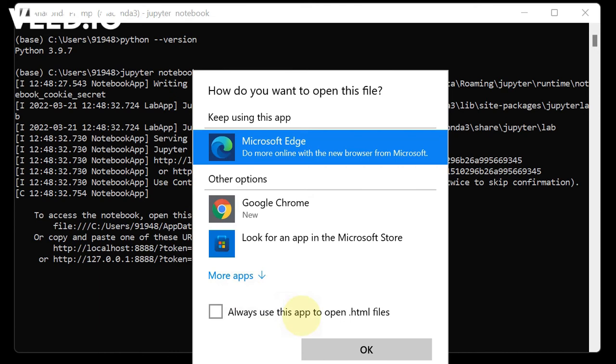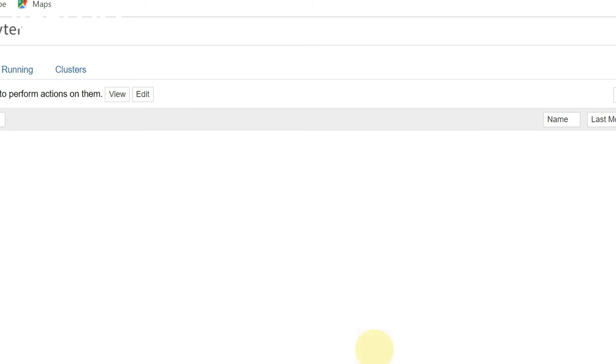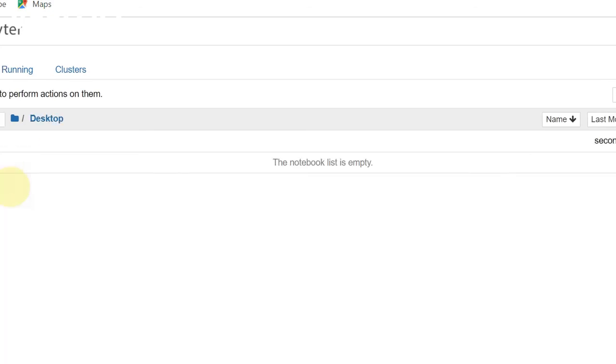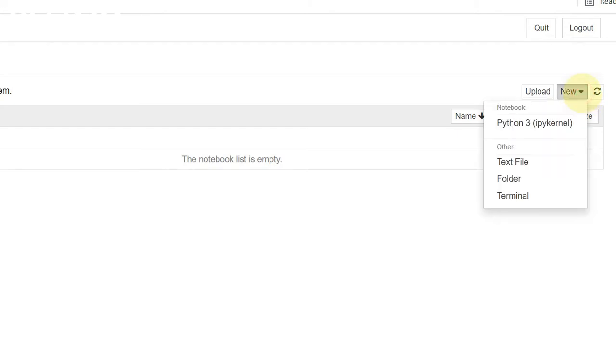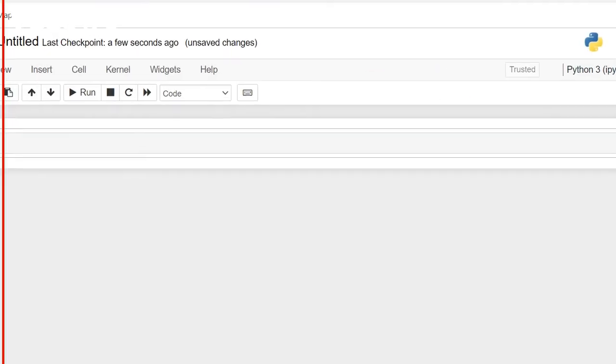So it is up. It will open in Chrome, or whatever browser. Here it's asking which browser you want to use. I'm using Google Chrome and giving OK. It is opening in Google Chrome. Then I'm opening this desktop, and here I'm clicking the new button. Here I'm choosing notebook. Once I do that, it is redirected to another Jupyter notebook page.